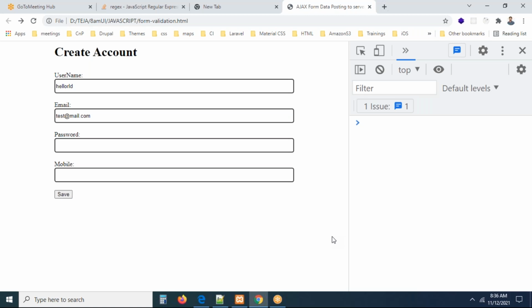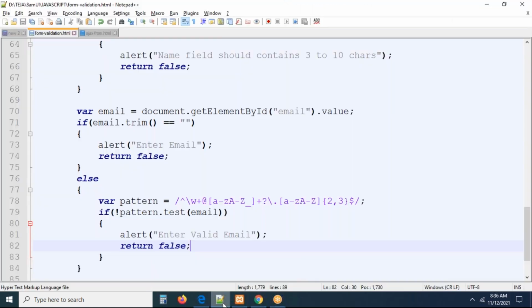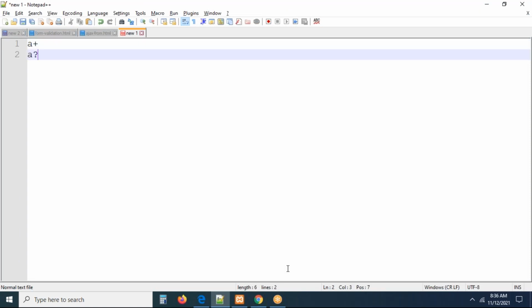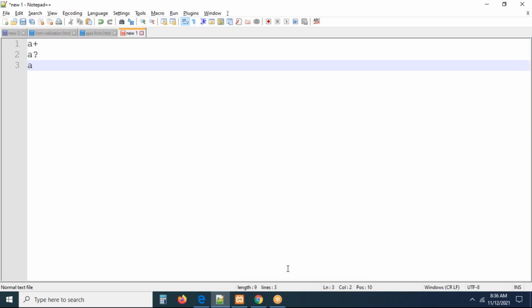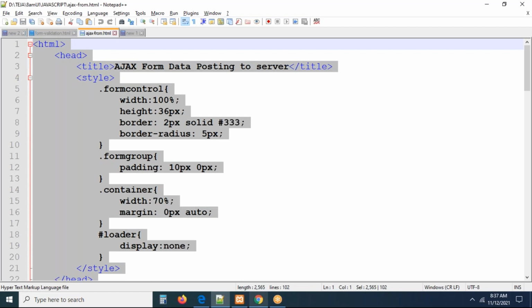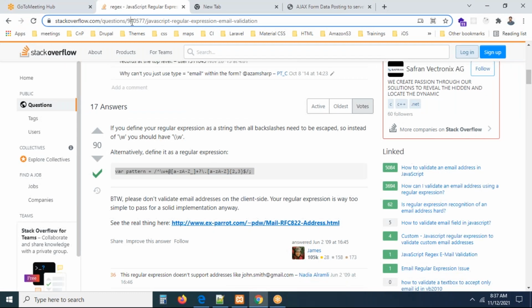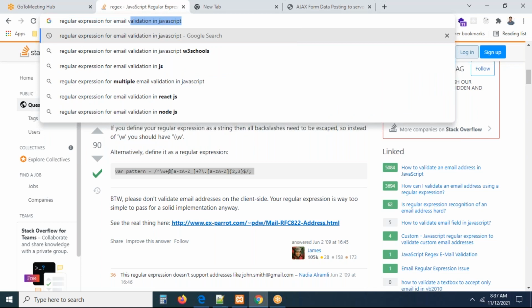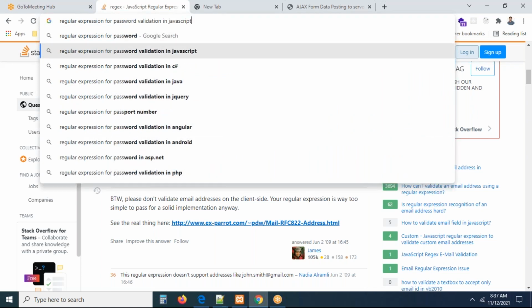At least one uppercase, at least one lowercase. We have seen already, I think on the day I told you, A plus, A question mark, A star. Can you see this? A plus, A question mark, and A star. I think these things are going to help us now for checking that kind of password. Now I will go to Google for finding the pattern. Regex password validation JavaScript.